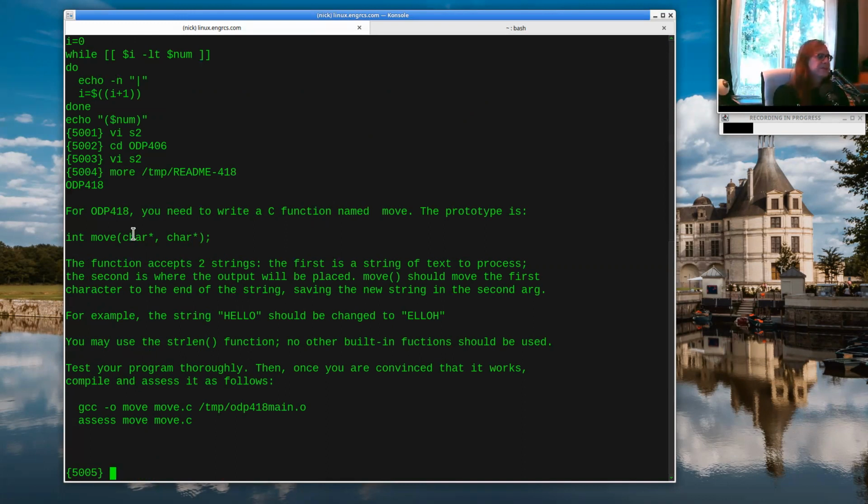And so this first argument is considered to be an input. It's a string that we're trying to process. And the output should be a string with the same length, but with the first letter of the input moved to the end of the string. So HELLO should change to ELLOH. So it's like a rotate behavior. And this is surprisingly tricky to get just right.